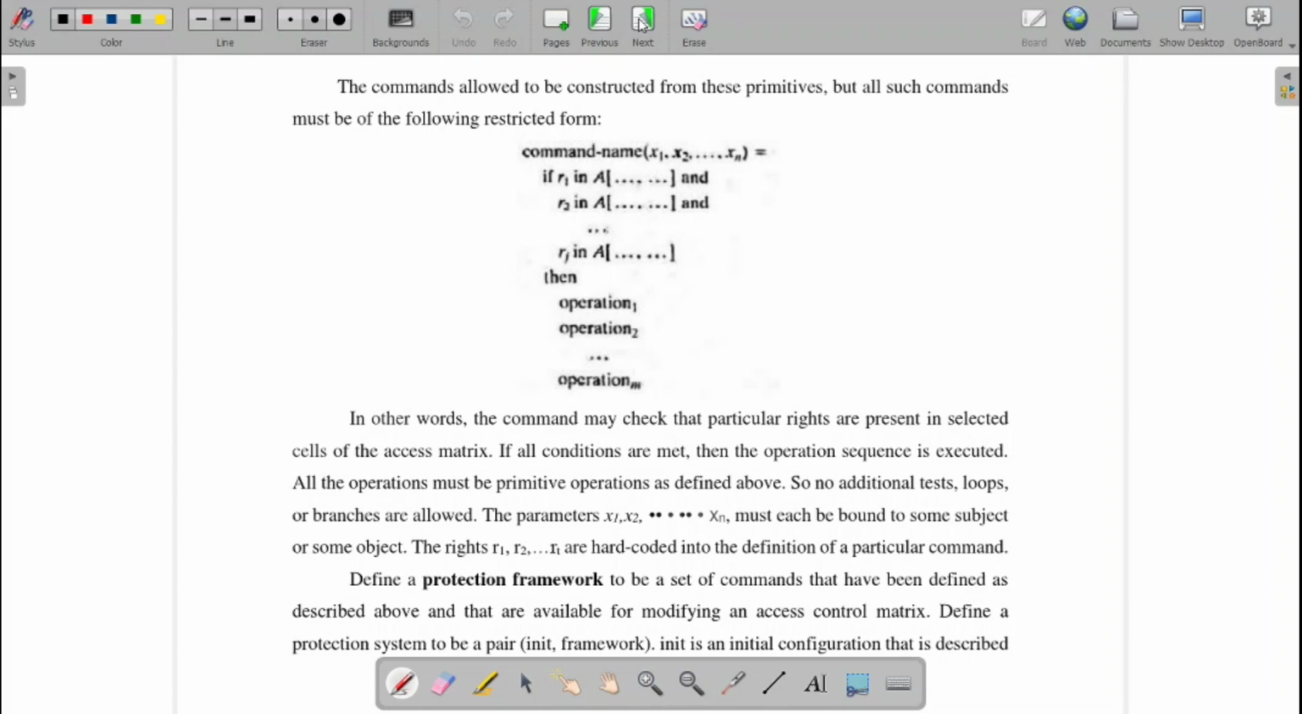Next, the commands which are allowed are constructed from these primitives, but all such commands must be of the following restricted form. We have the list over here: X1, X2, X3, where X will be an object we are going to take. If right 1 is in your matrix and right 2 is in your matrix, in the same way right j will be in the matrix A[Xi, Xj]. For the right 1, operation 1; right 2, operation 2; in the same way for right n, operation n are allowed. Right?